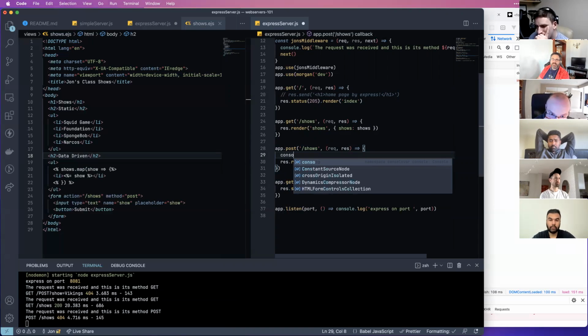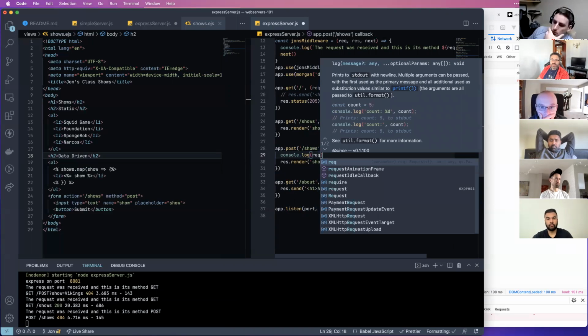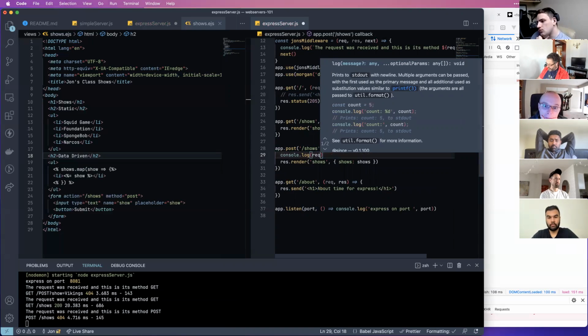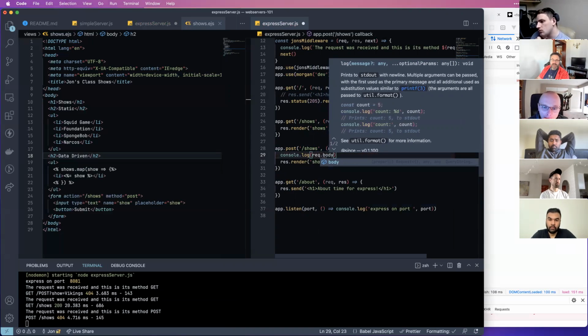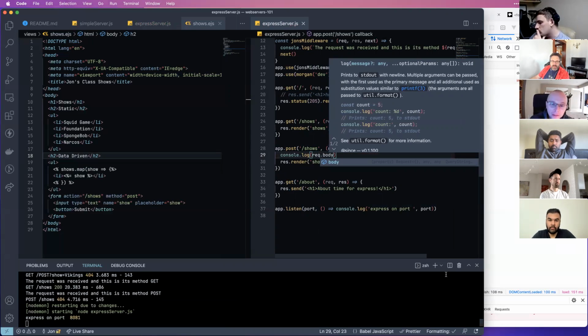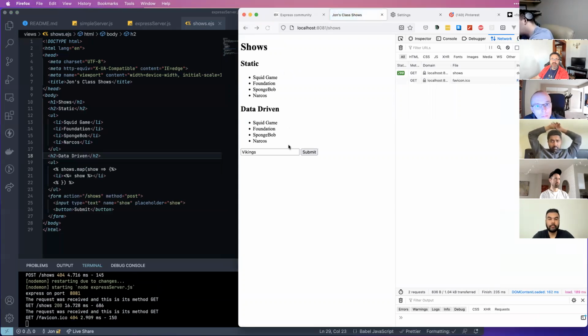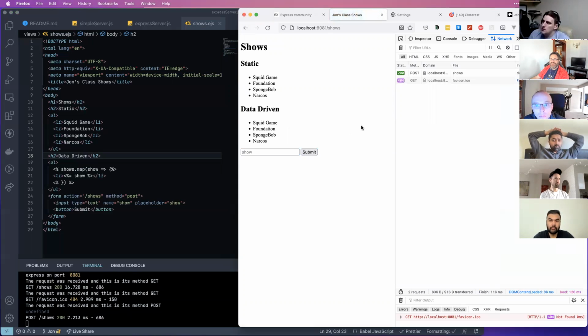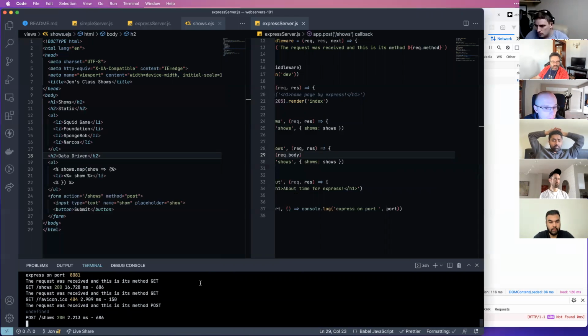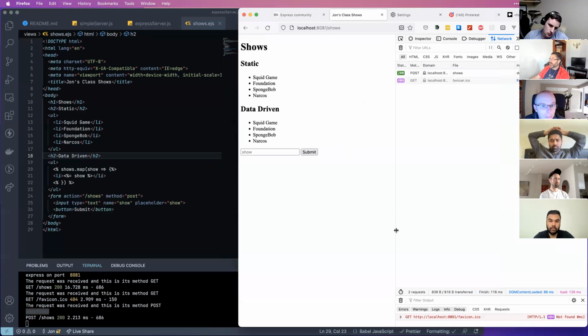I'm just going to console.log the req.body. Is it dot body? I think it's dot body. Okay, so let's see what happens when I go and submit Vikings. Okay, how cool is that? I am getting undefined, but I'm no longer getting an error. So I am actually headed to that.